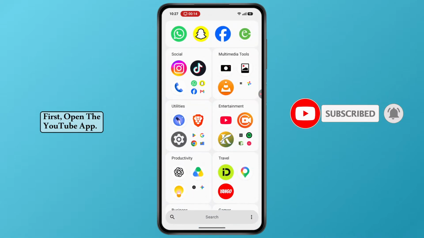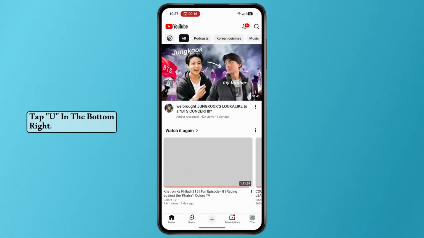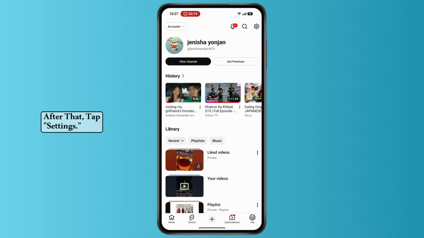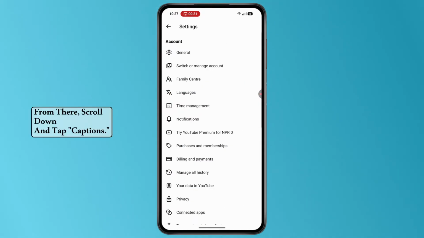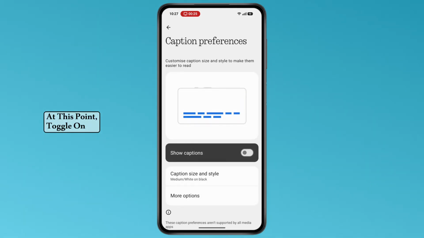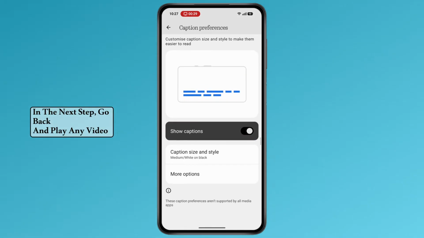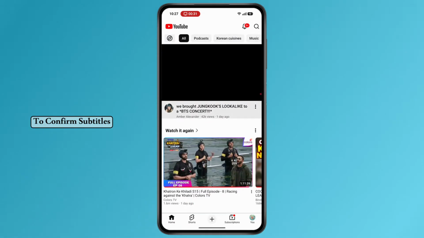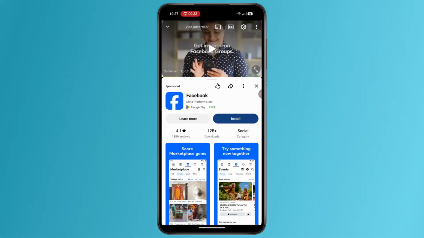First, open the YouTube app. Tap U in the bottom right. After that, tap Settings. From there, scroll down and tap Captions. At this point, toggle on Always Show Captions. In the next step, go back and play any video to confirm subtitles now appear automatically.